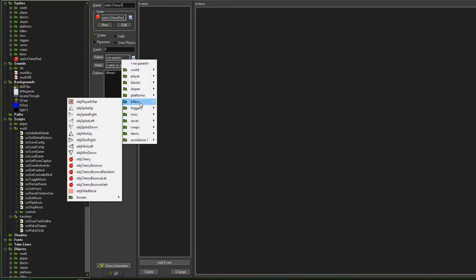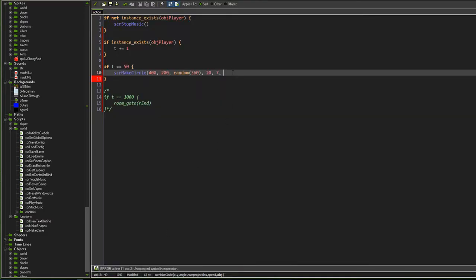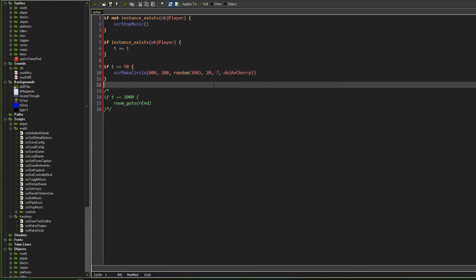Parent, we're going to set it to be cherry, and then nothing else. So it's just going to destroy itself outside of the room. But it's nice because I don't have to modify the cherry object in case I didn't want to touch it. Yeah, it's up to you. And then we're going to create object av_cherry1. All right.